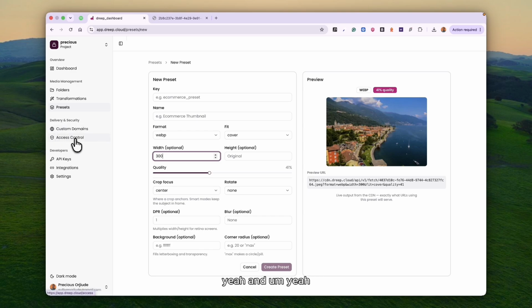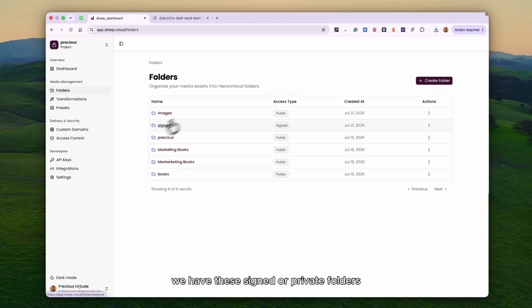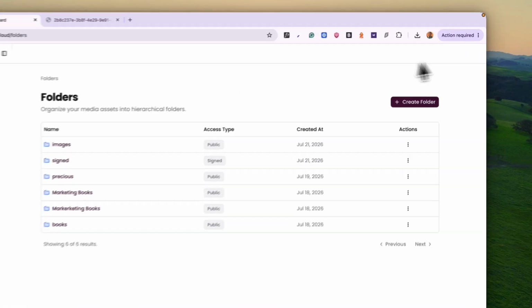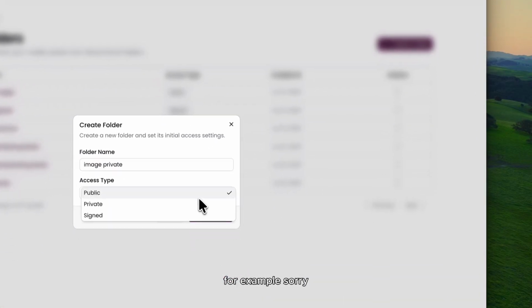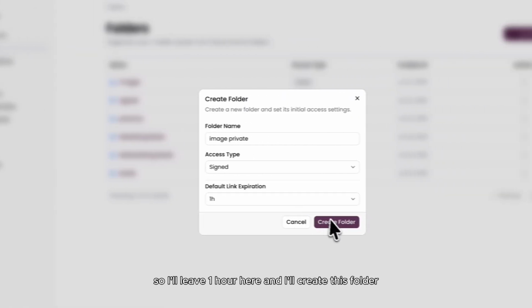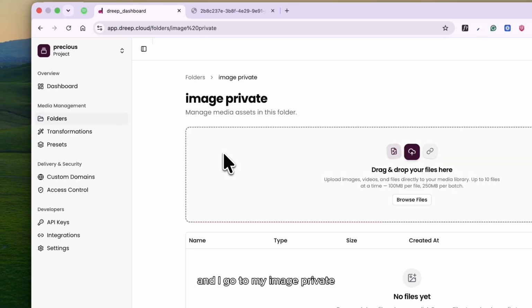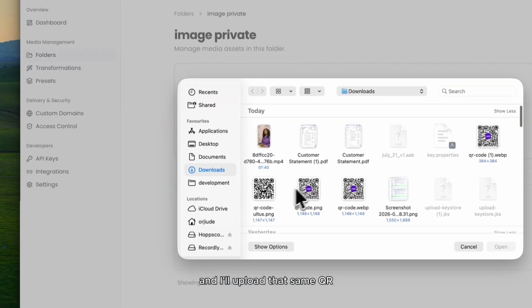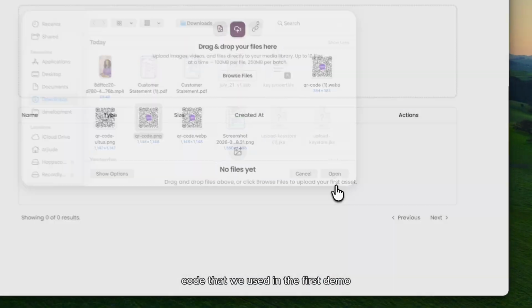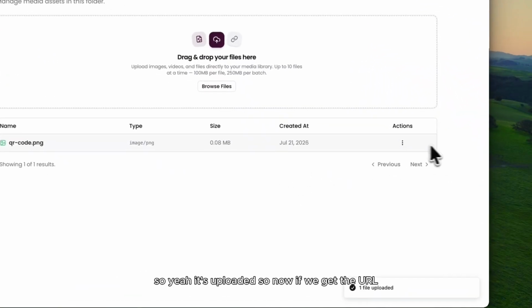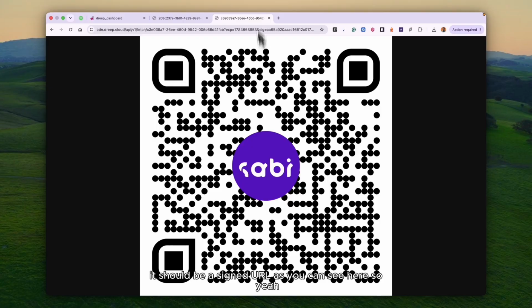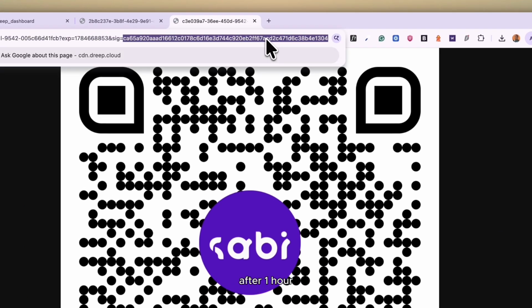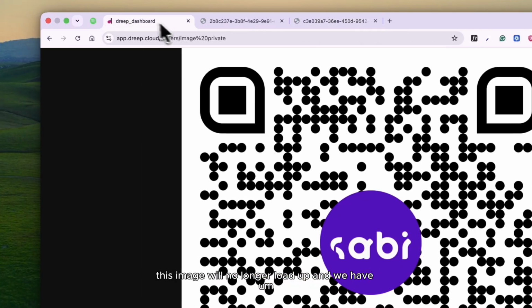Yeah, and we have these signed or private folders. So say we create an image private folder, for example, sorry, signed folder. Now you can set a default link expiration, so I'll leave 1 hour here and I'll create this folder, and I'll go to my image private and I'll upload that same QR code that we used in the first demo. So yeah, it's uploaded. So now if we get the URL, it should be a signed URL, as you can see here. So yeah, after 1 hour this image will no longer load up.